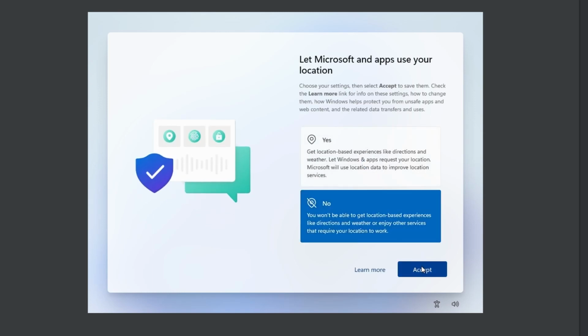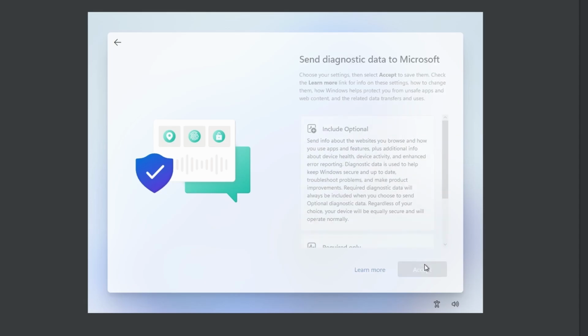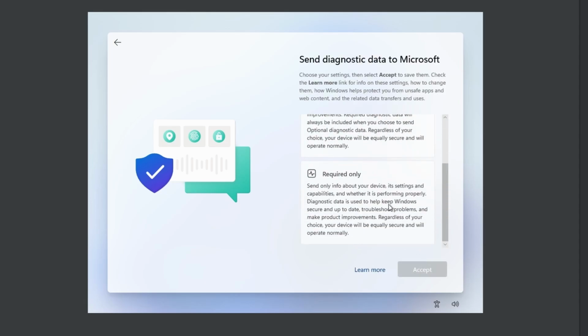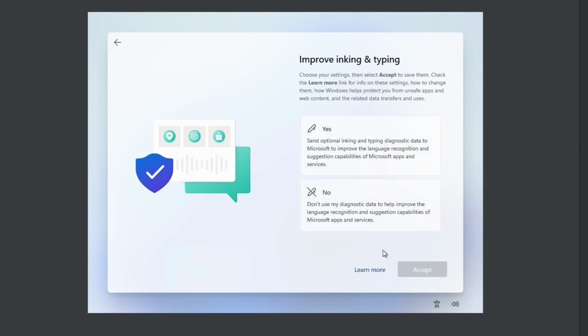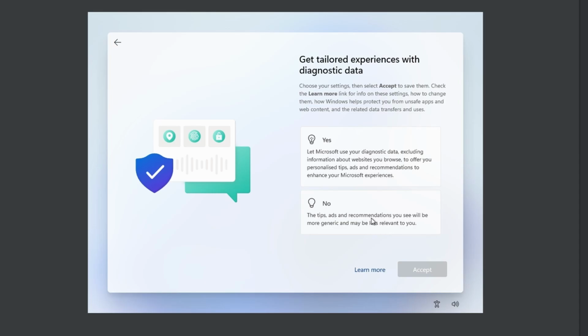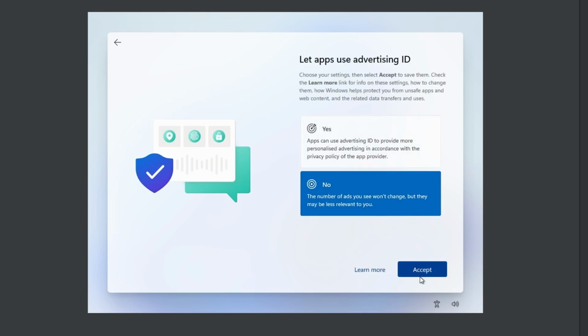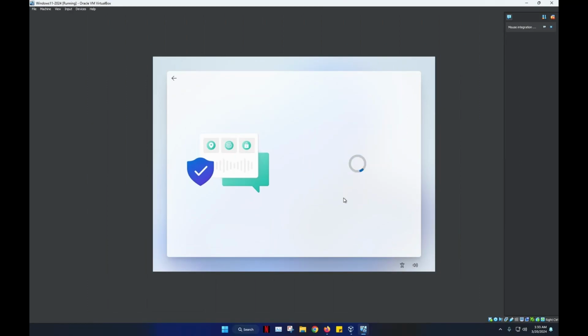Select No, then click Accept. Same again. Now select Required Only, then click Accept. Then again No and click Accept. Same again. Now wait for Windows to load.